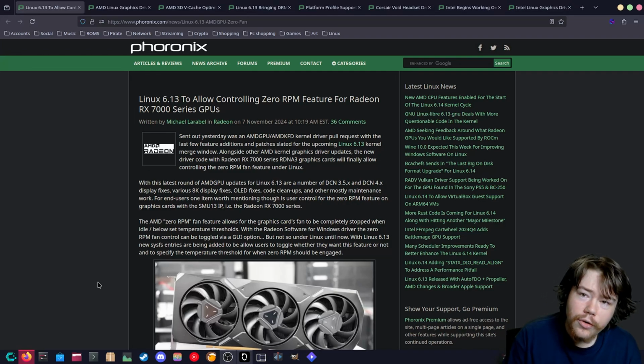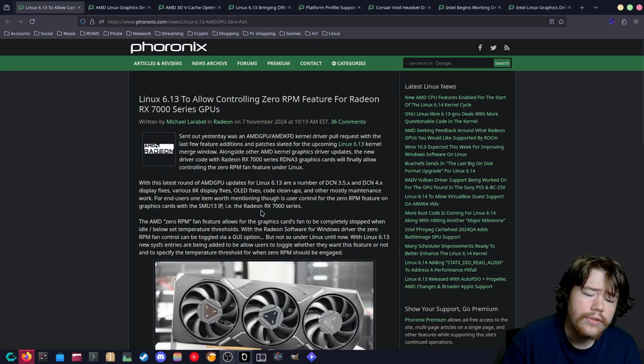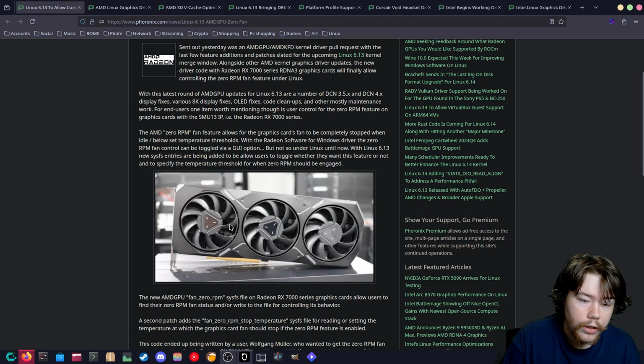And this feature wasn't done by an AMD developer. It was done by some random Linux developer, nothing really to do with working with AMD, and he just wanted this feature to be included in RDNA 3 cards because it's available on Windows. But the AMD developers didn't bring that feature over to Linux for some reason. Don't really know why. So now it is available in 6.13, which is really good to see. So if you do own an RDNA 3 card, you're going to be able to get this feature.